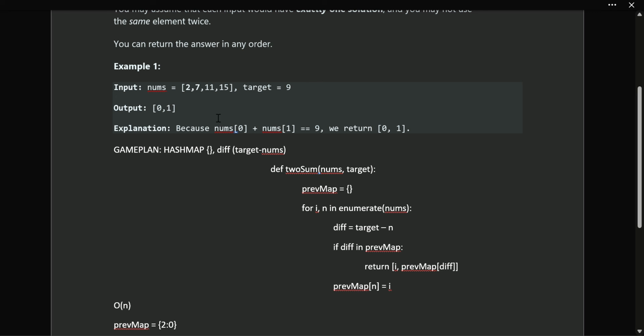We'll go to the 7 here, and we'll say, okay, we're at index 1 and 7. Target minus n, so 9 minus 7 is 2. Is 2 in the previous map? Yes, it is. So we're going to return this index 1, and return previous map at the difference 2, so that's going to be 0. 1 and 0, we're returning 1 and 0. That's the solution. We're going to return it in any order, so that's what we've got. We're good to go there.